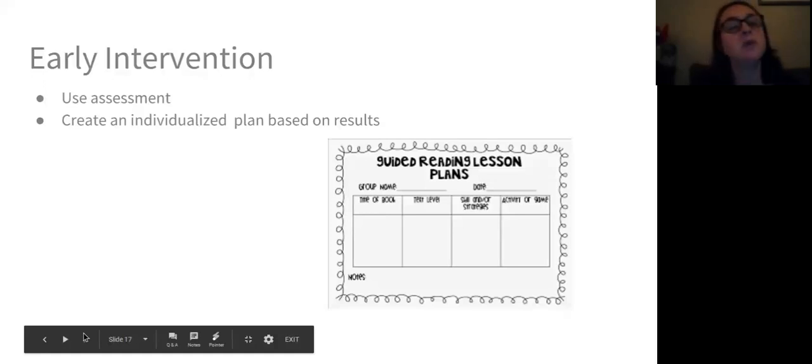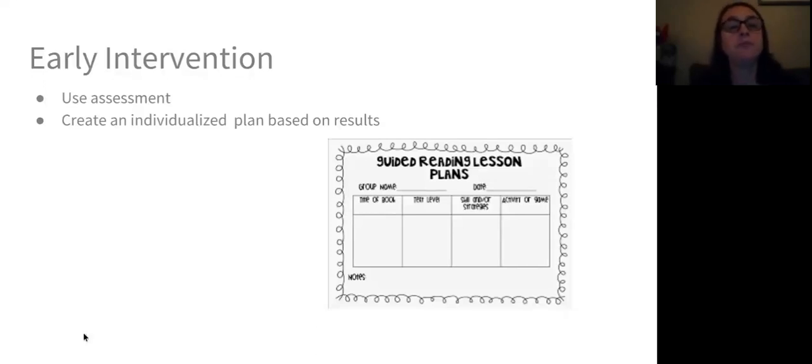Now, the end of this, we talked about making sure during all this we talked about assessment. And you should be assessing your children all the time. And that doesn't mean testing them. That means observing them. So you want to have that one-on-one time. You want to be able to observe them so you know when children are struggling. And then you want to be able to create an individualized plan based on the results.